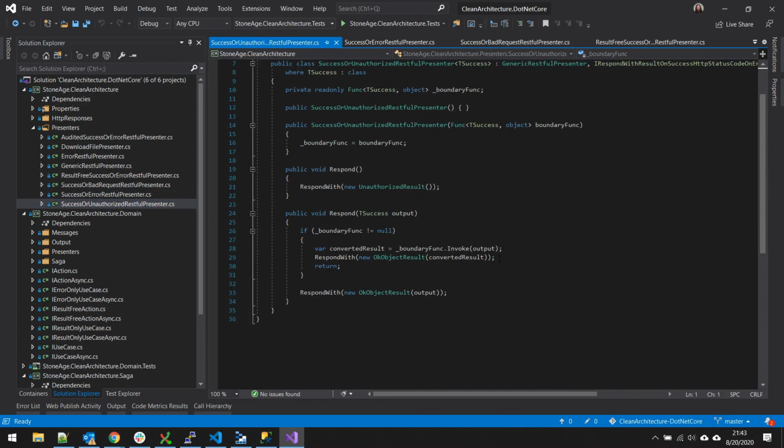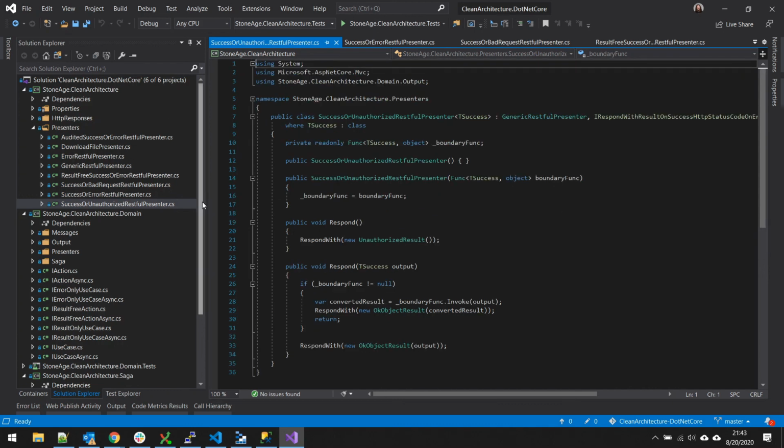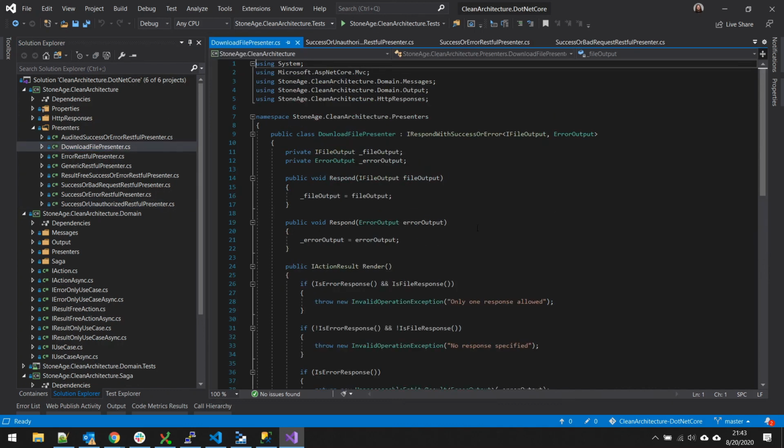Successor unauthorized, very similar to the successor bad request. I mean, you could make your own. There's no reason why they have to just be in this library. A few other interesting ones.